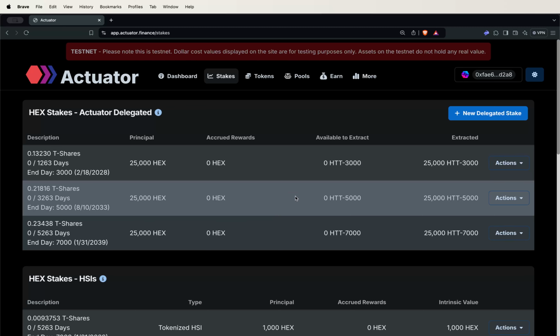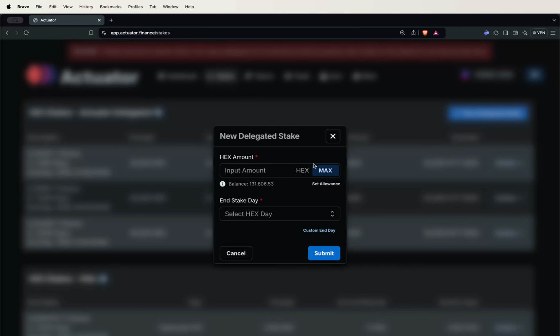So let's go ahead and create one by clicking New Delegated Stake, and from there we can set the amount of HEX we want to stake. I'll do 1,000. Next, we select our end stake day like we would when creating any other HEX stake.